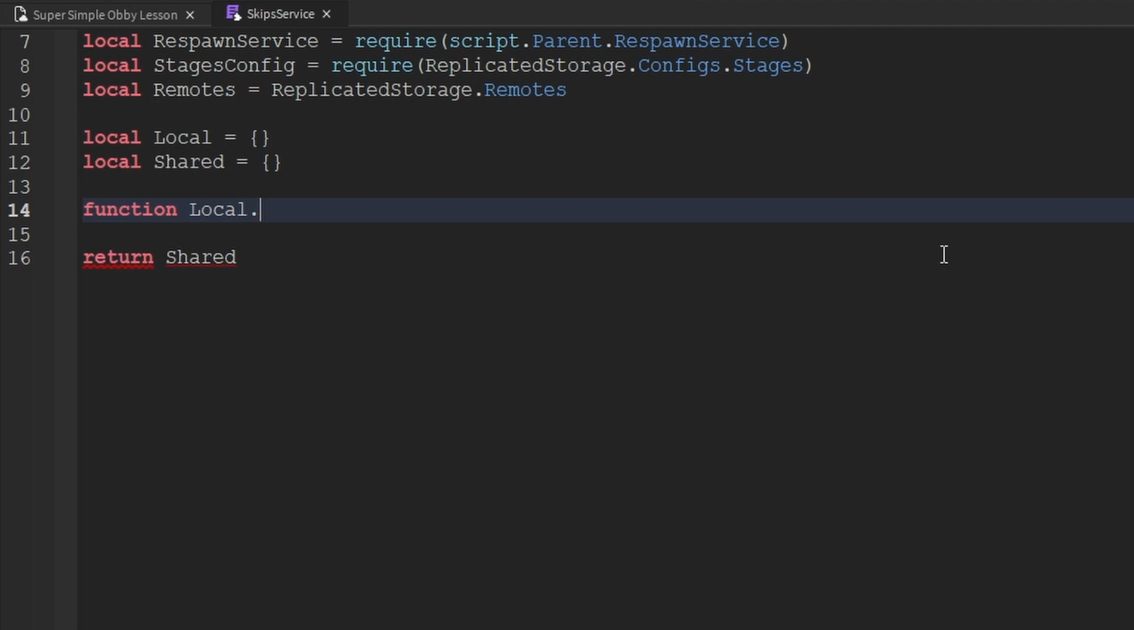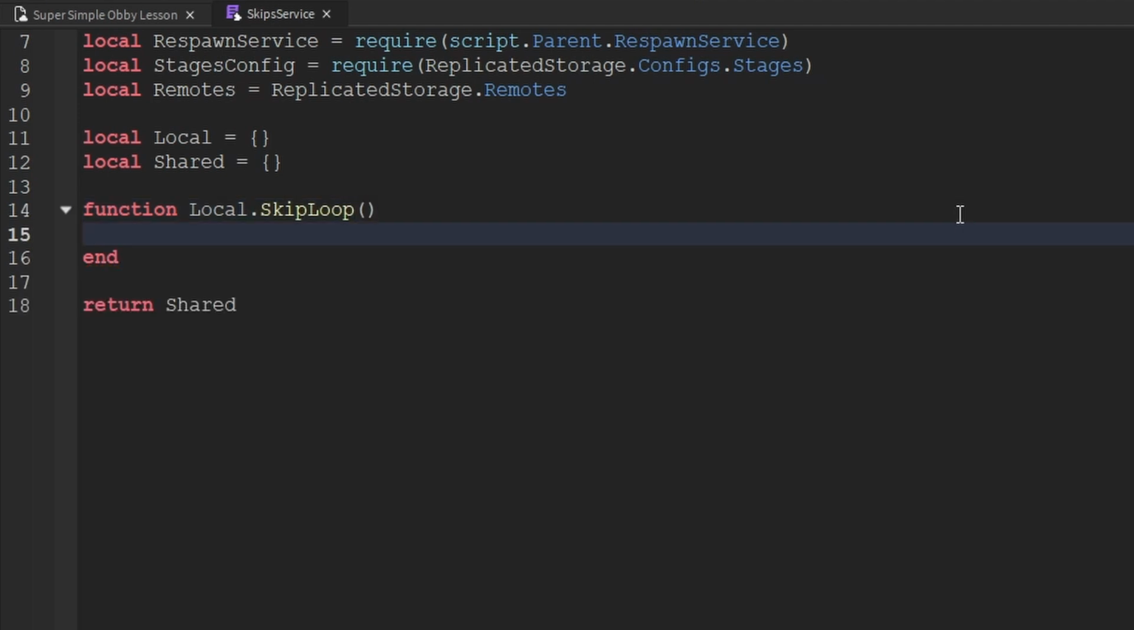Then to start us off, we're going to create a function, which is going to be a part of the local table. And this is going to be called skip loop, and it's not going to have any parameters. Now, this function is actually going to be called one single time, and it's going to be called as soon as our game starts up.